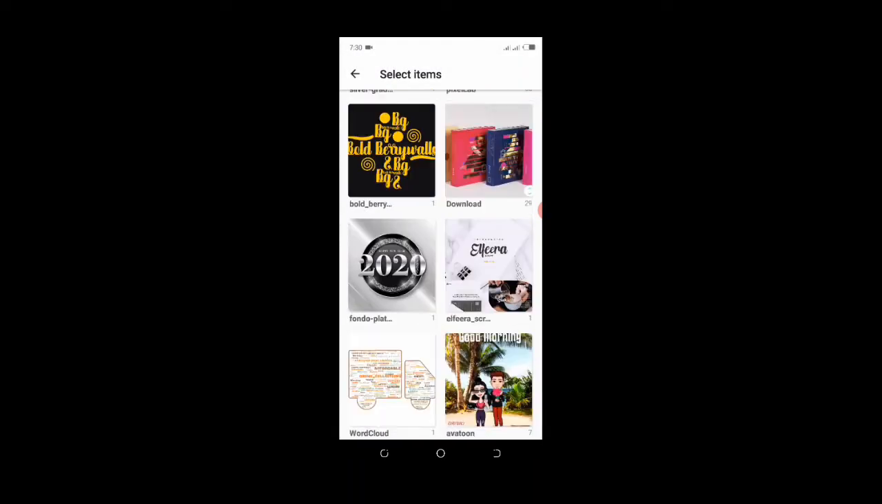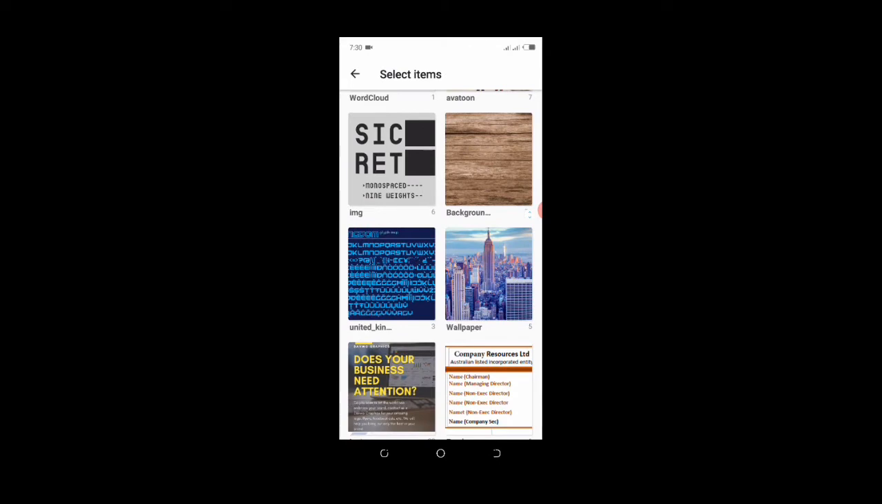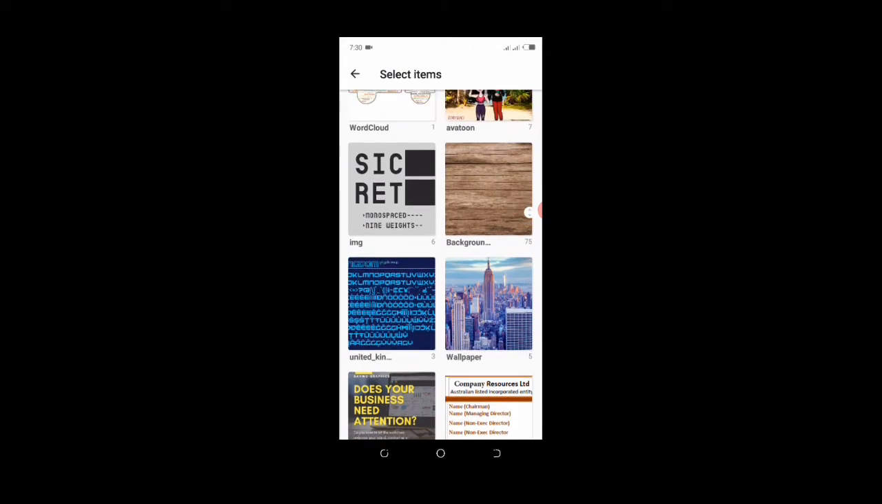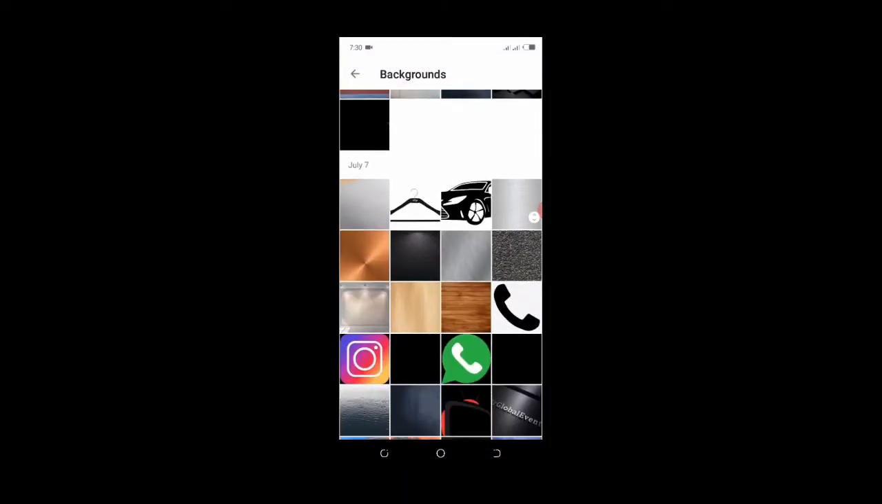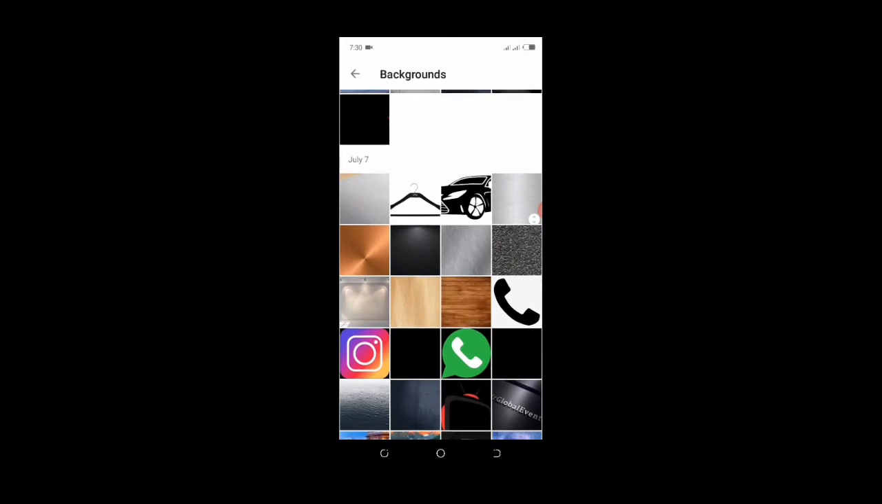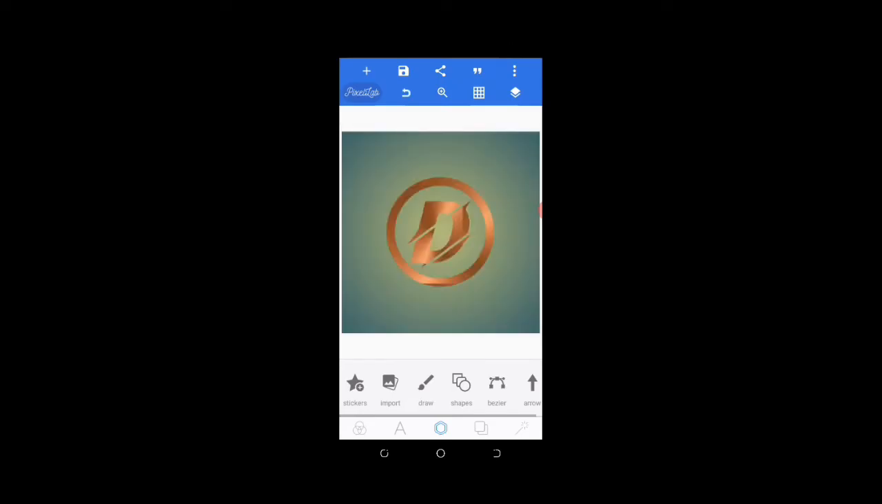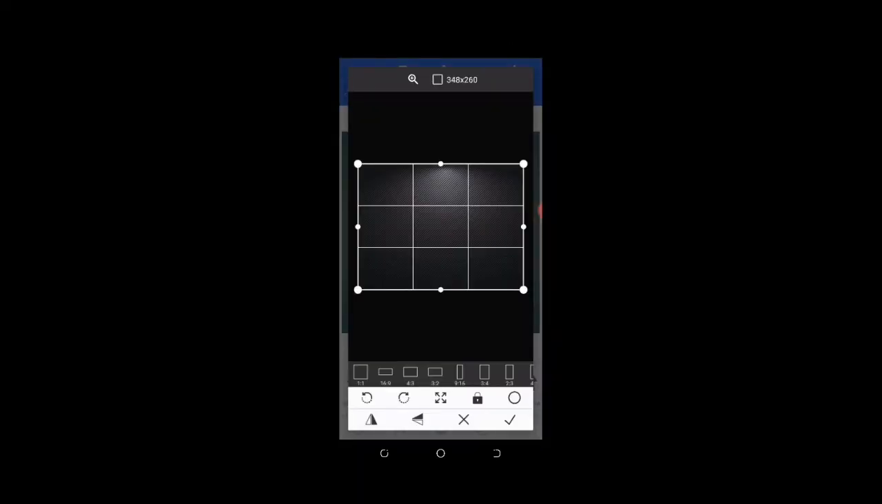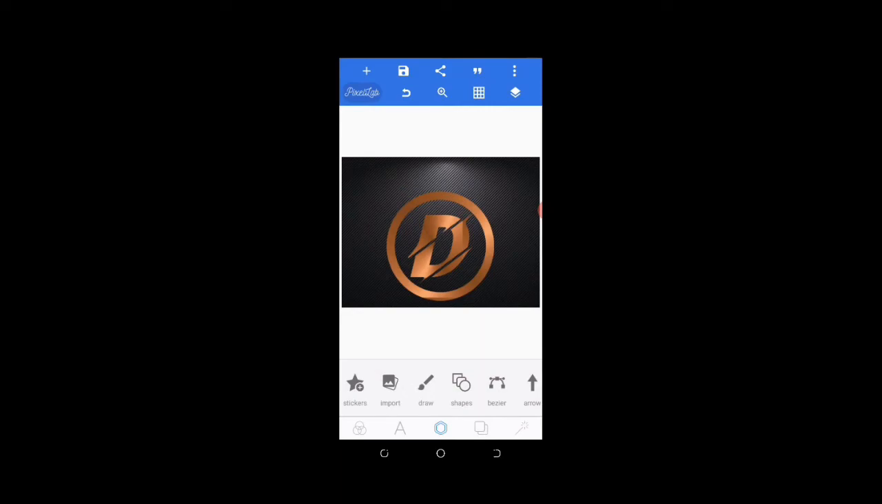Okay, here we are. This is the one I'll be using. Yes. I still want it this way. So yeah, let's go back to landscape.